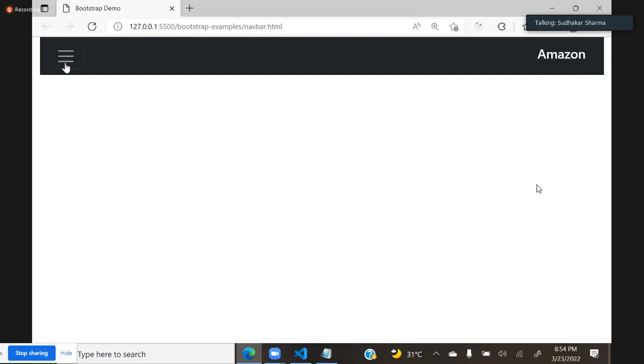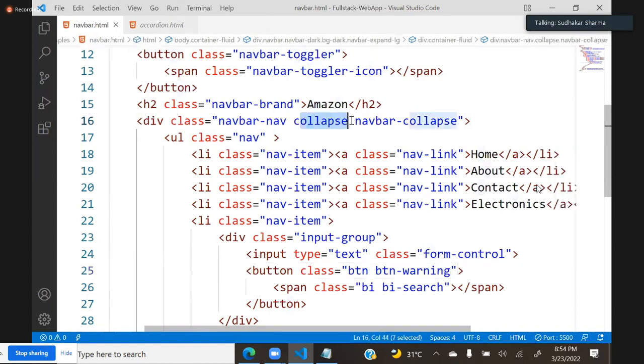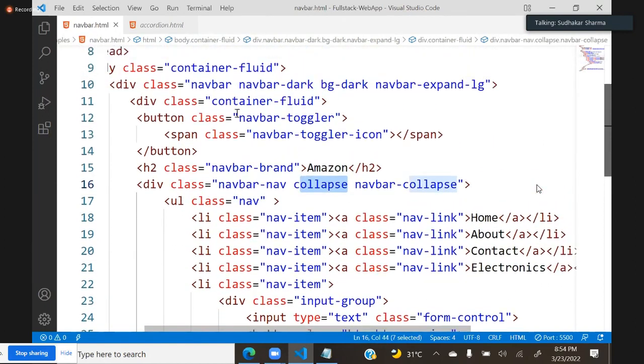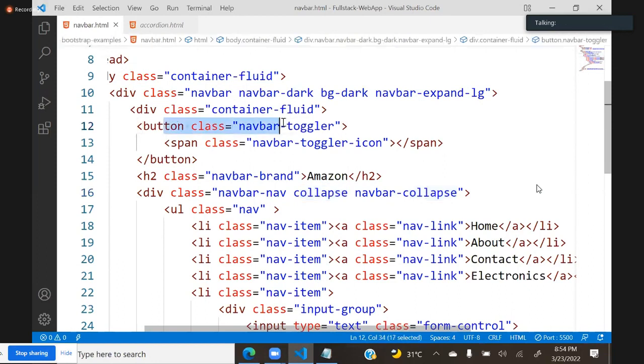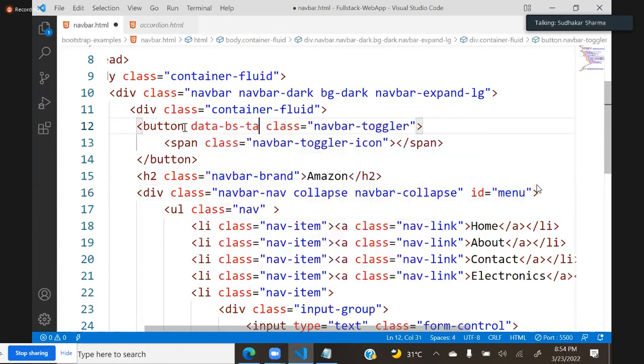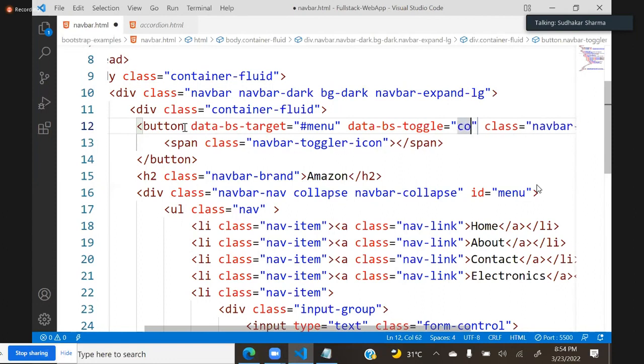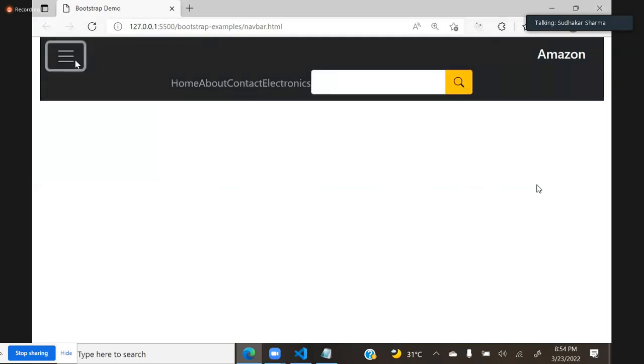That means on the button click, we need to pop up. That means now I hope you can tell this collapse should work for this button click. So what do you say? Do I need an ID for it? ID is suppose menu. Now can you tell what to write here? Data bs target is what? Menu. Target is hash menu. What is it? Data bs toggle is what? Collapse is the toggle. That means now when I click on this, it should open that.